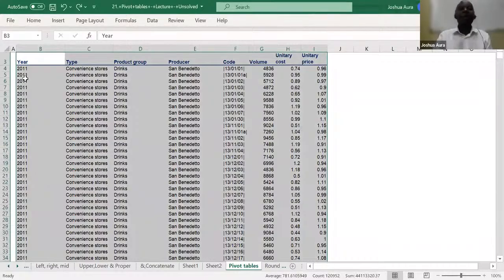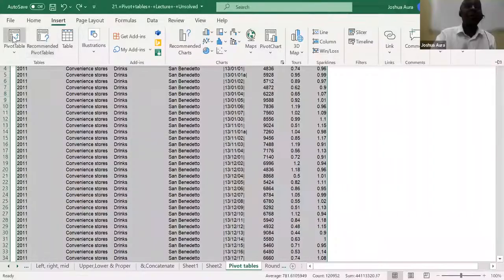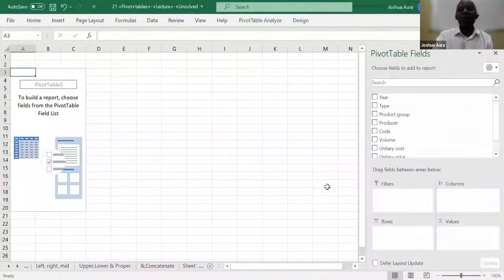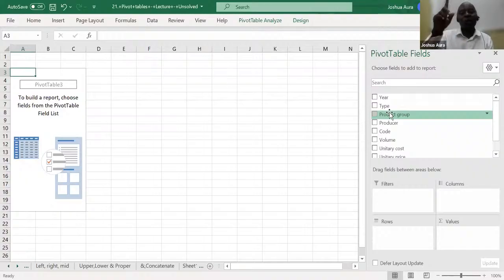Great. So then after that, come to insert. What are we inserting? We're inserting the pivot table. So this pivot table has been able to capture the whole of it, the range up to 15,121. That's okay. It's a new worksheet. Say okay. Now remember there is no hard and fast rule about what you should place where. But of course, as an accountant, I know that the years must be column titles. But there is no harm if you decide to take them to the rows.